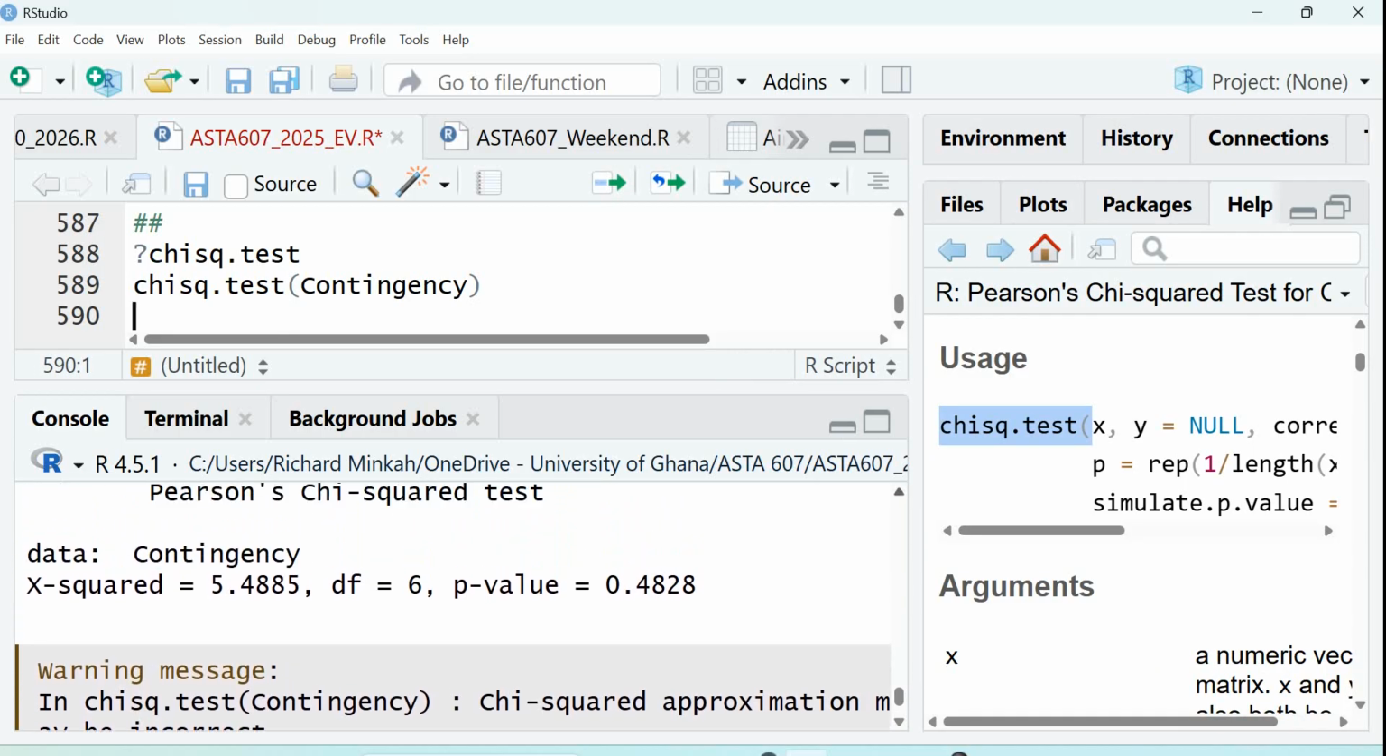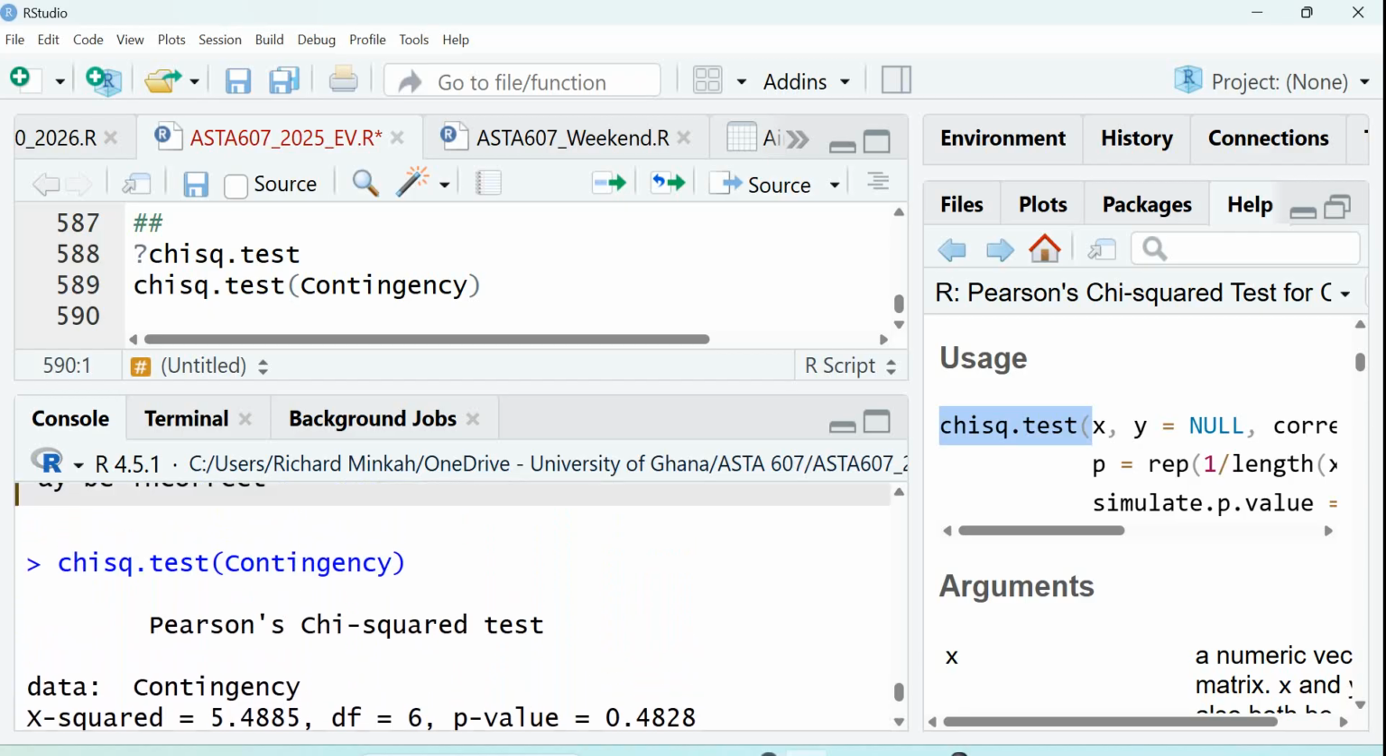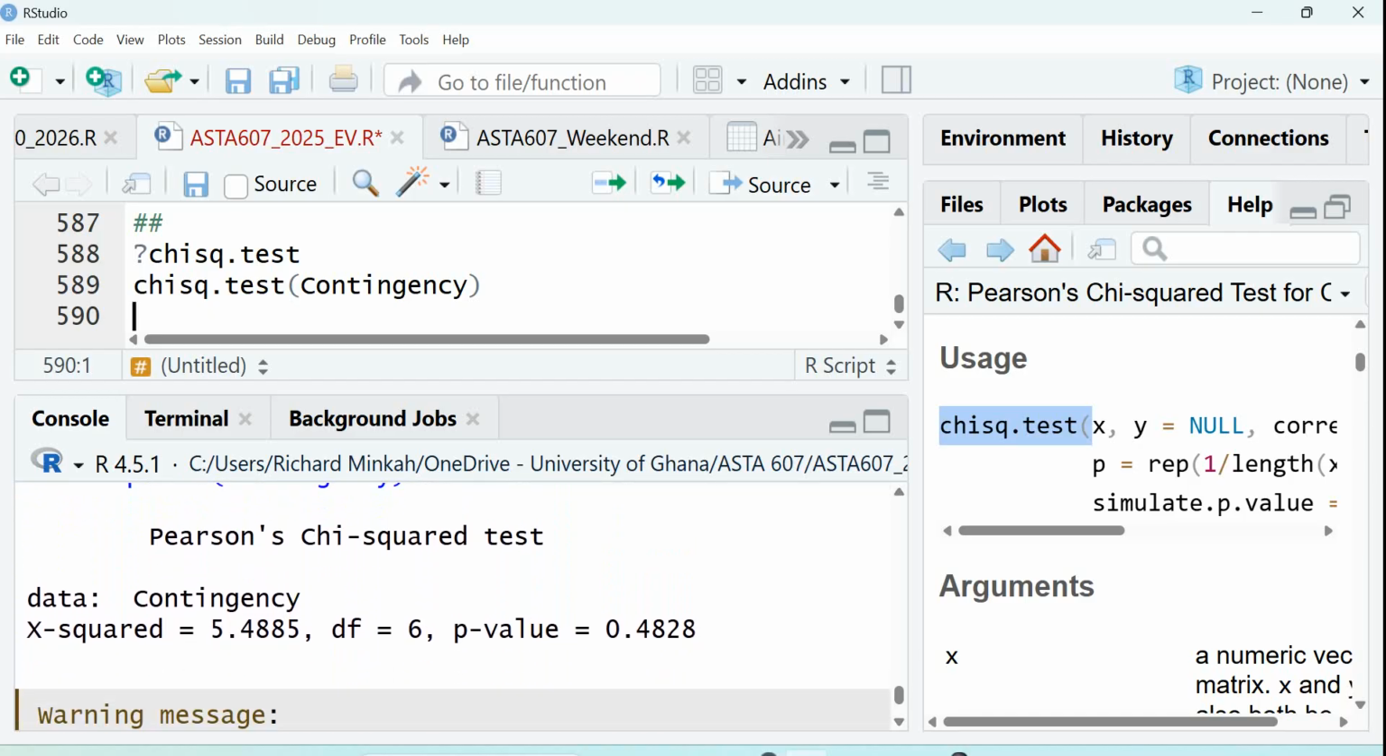You see this. Okay. So it says Pearson's chi-square test. Do you remember that in your test you calculate the expected? You have the observed and the expected. Then you subtract the expected from the observed, square it, and divide by the expected. Then you sum up. It's the same thing we are doing here. So the chi-square value is 5.44. The p-value is quite large.